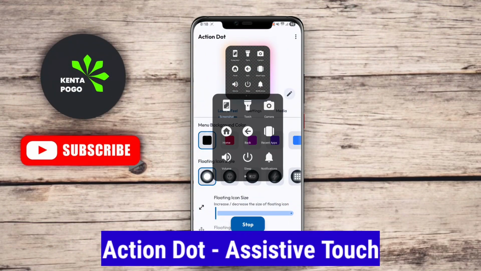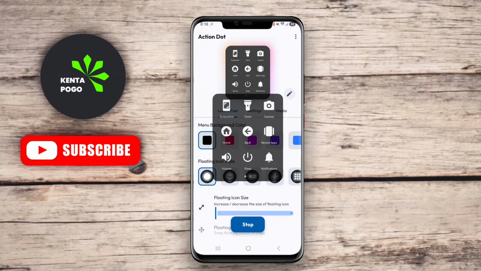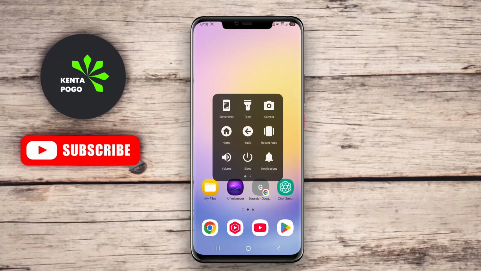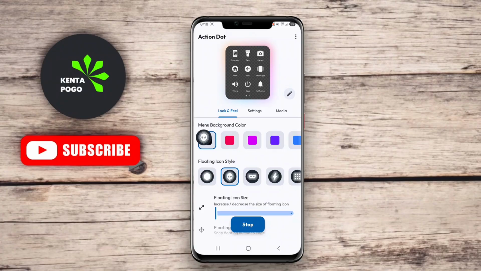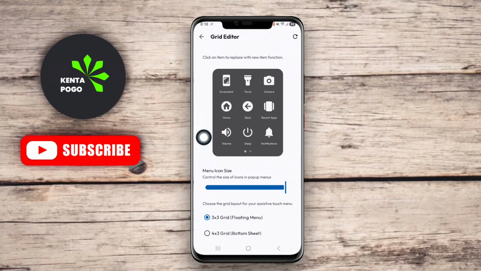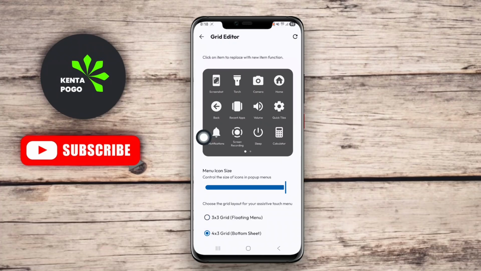Assistive Touch. Assistive Touch combines functionality with a modern design, offering a floating dot that provides instant access to core features on your Android device. Users can customize the dot's appearance, including its size and color, to fit their style.